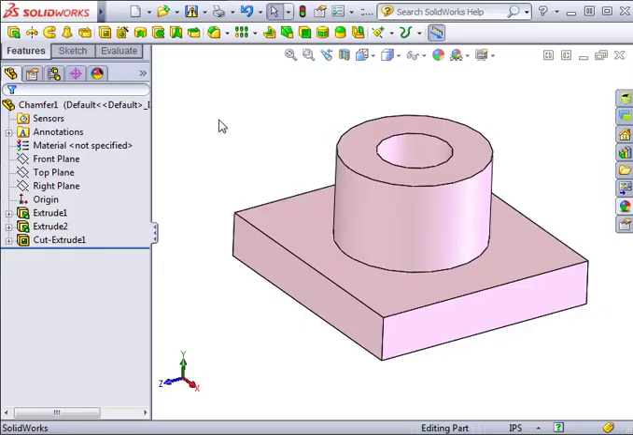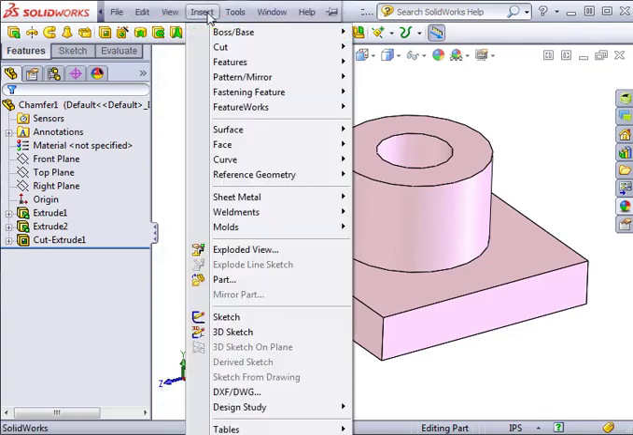Chamfers, like fillets, are used regularly to break sharp edges. The difference is that chamfers break sharp edges with angled instead of rounded faces. The chamfer command is also an applied feature, so it's available without the need for a sketch. It can be launched using the chamfer icon or from the drop-down menu.